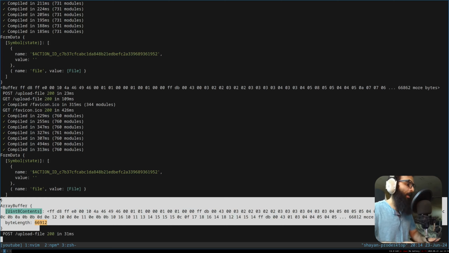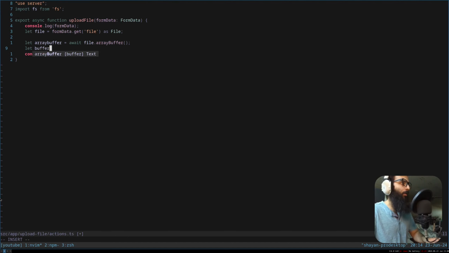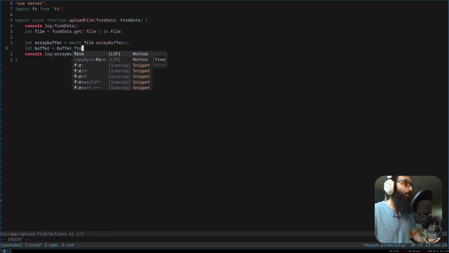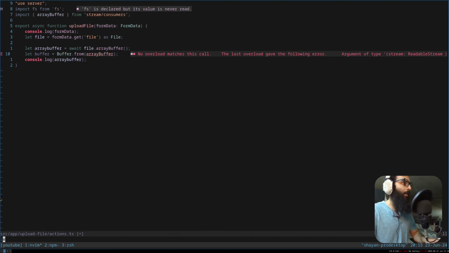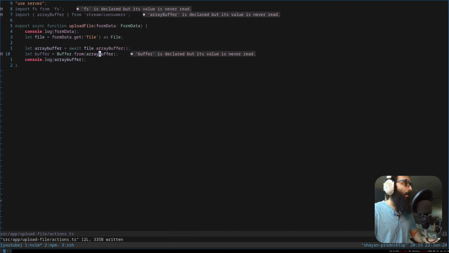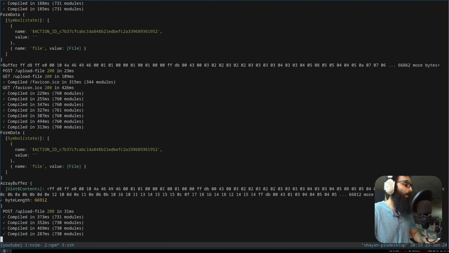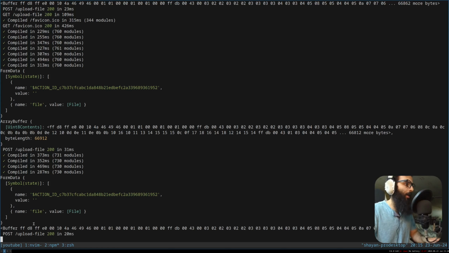Okay, so next thing we have to do is to convert this array buffer into the buffer. So how we can do that is using the Buffer.from function and passing it the array buffer. Okay, after this array buffer has been converted to buffer, let's print it out and check it out what we are getting. Okay, now we are getting only the buffer.